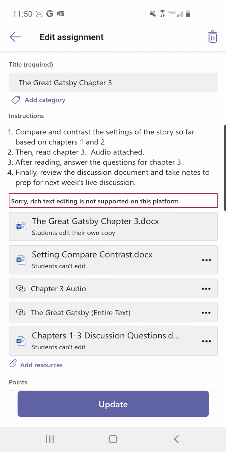Okay, so for this upcoming week, you're going to start off by comparing and contrasting the setting of the story so far in chapters 1 and 2, because you go from East Egg to West Egg to New York City to the Valley of Ashes. So I think it's important to talk about those settings and compare them. So that document is here.